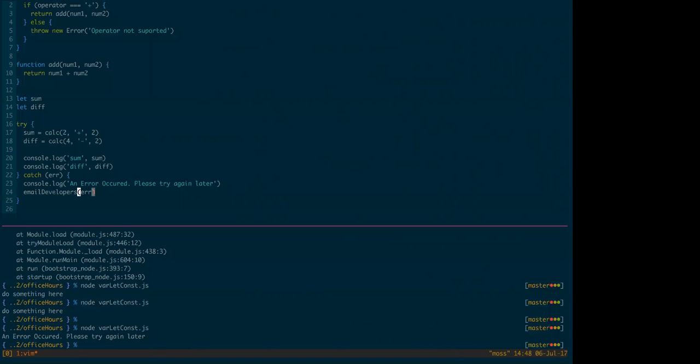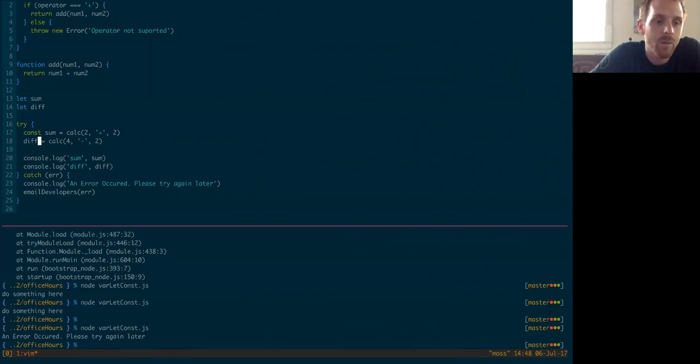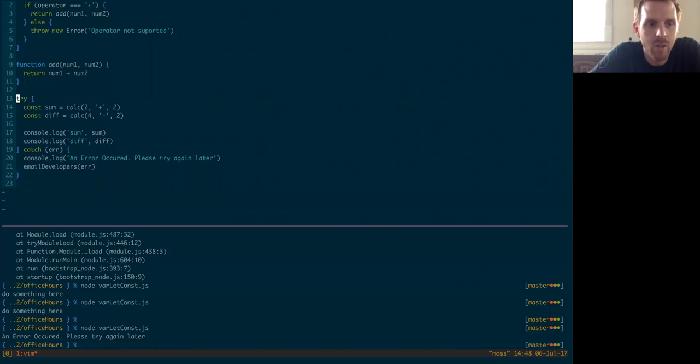Did you need to declare sum and diff before the block in which they are assigned? I did not, the way it's written now. Since the console logs are in the try block now, that is no longer necessary.